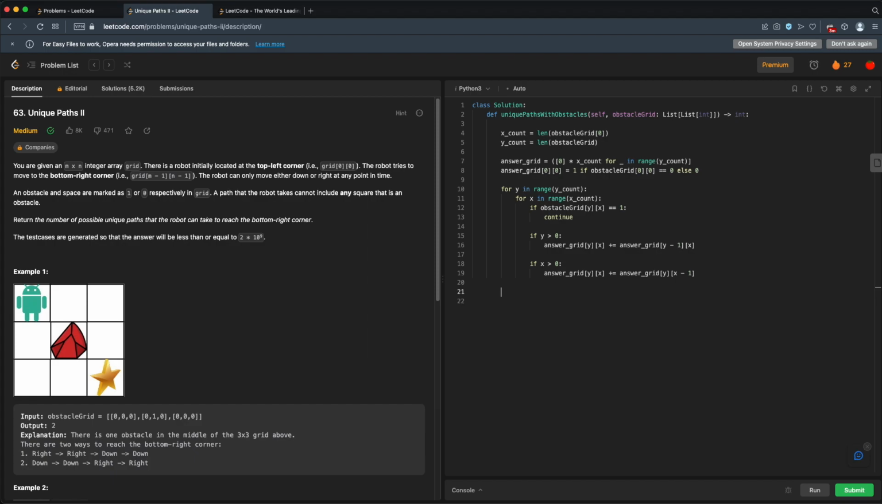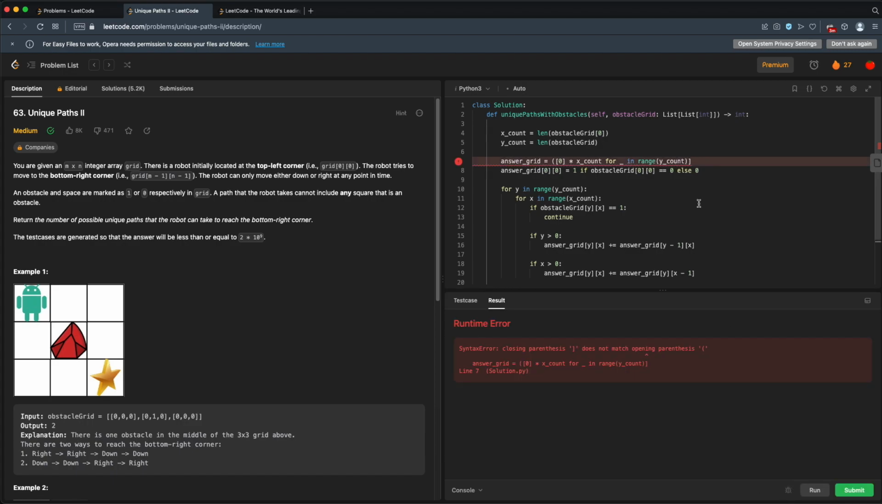Now at the very end, we've gone through our entire grid left to right, adding up all the different ways to get to each square. Then we can just return our answer grid for the y count minus 1. We could probably just do -1, -1 here. But let's do it this way. So this is the last square in our grid. I could probably just do -1, -1. We'll try that later. Let's see if this works first. Brackets and not parentheses. Let's see, that should do it.